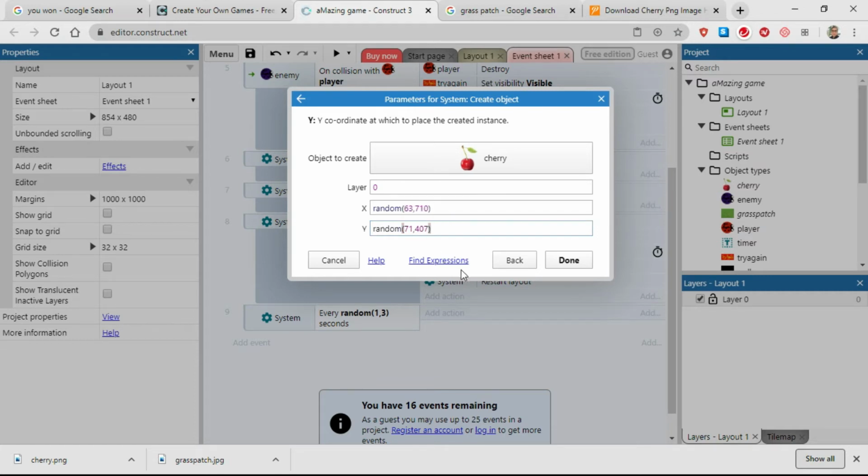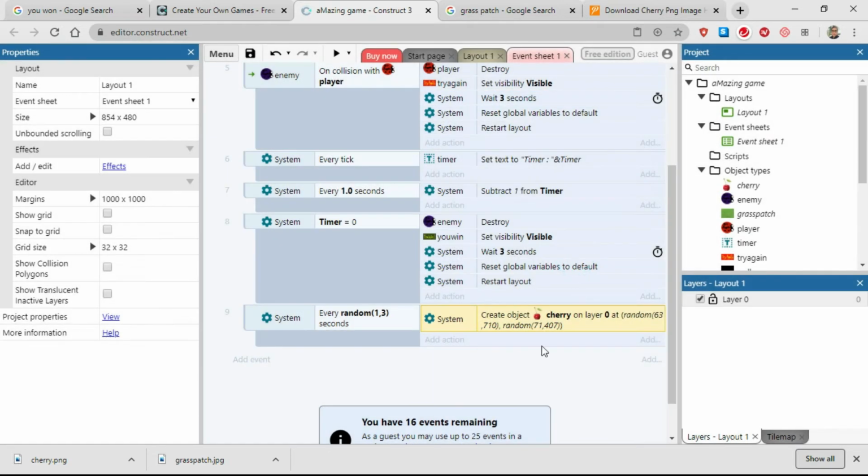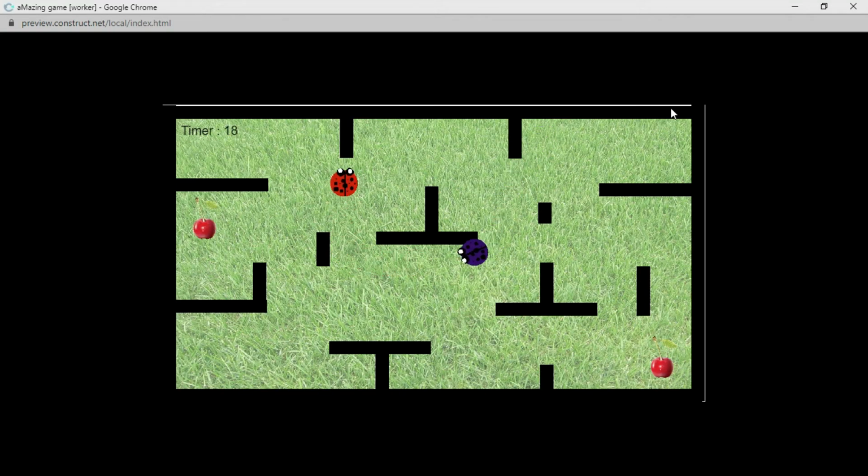So if let's say you can't remember the number, you can just use the number which I provide here. It's perfectly fine to use this, because I think the game size is identical to mine. So click on done. Let us see what happened. You can already see one cherry appearing, and it's appearing randomly.